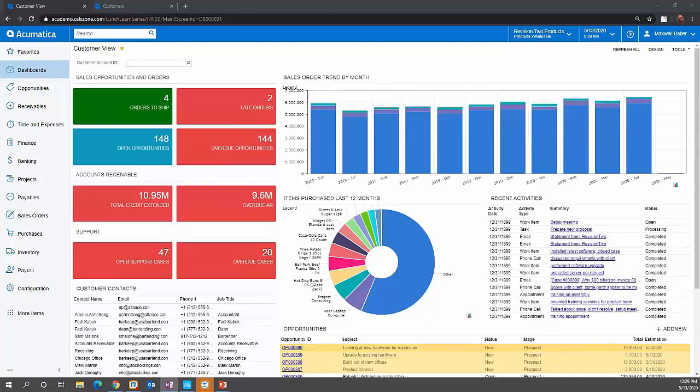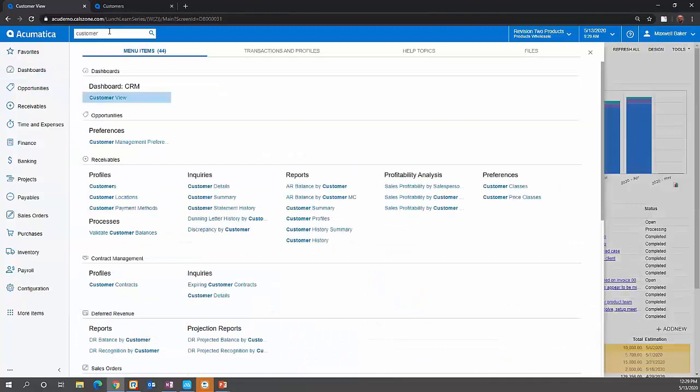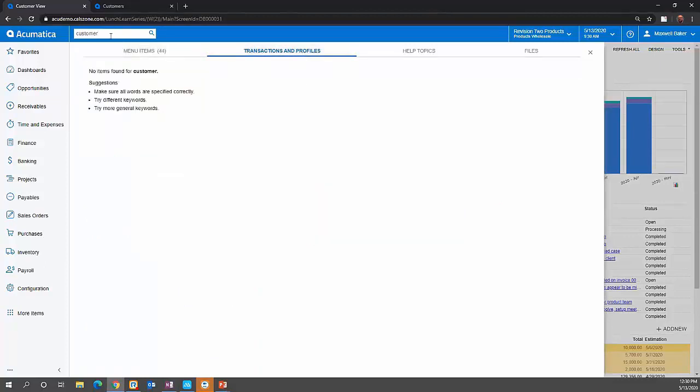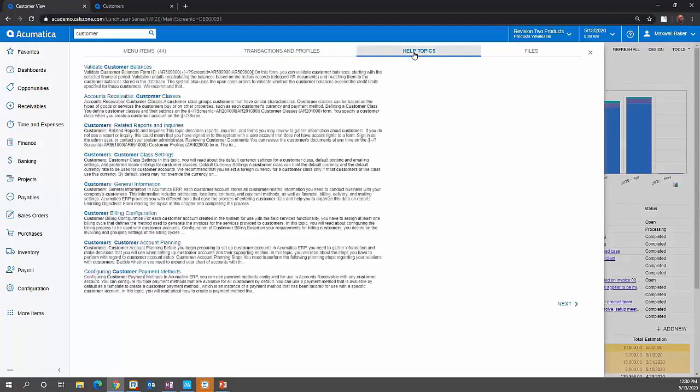So the first thing I'd like to talk about with the environment we're in here is universal search. So the universal search, if I type customer in, is going to look at 4 different sections. First section is going to be the menu items. So you can see here where it's finding any menu item in the system where the word customer is part of it. If I go to transactions and I had transaction or profile screens, I'd use the word customer and pull it in here.